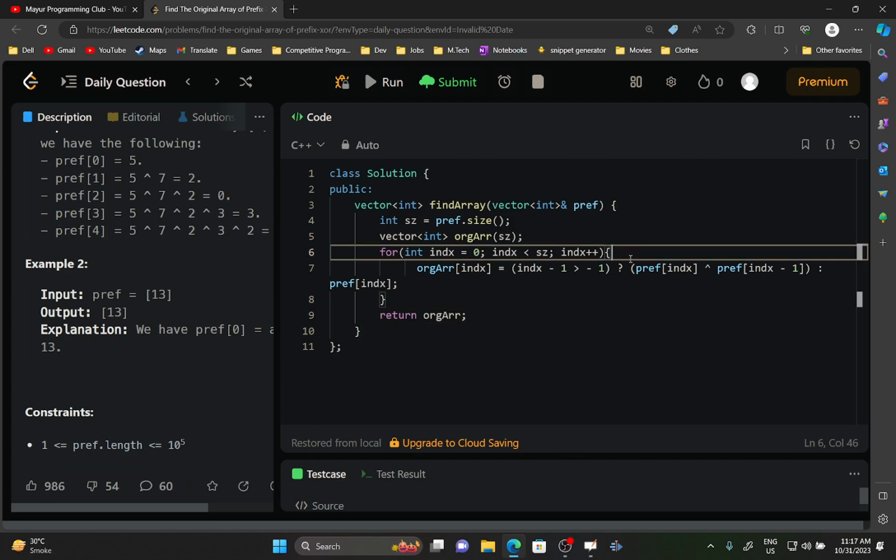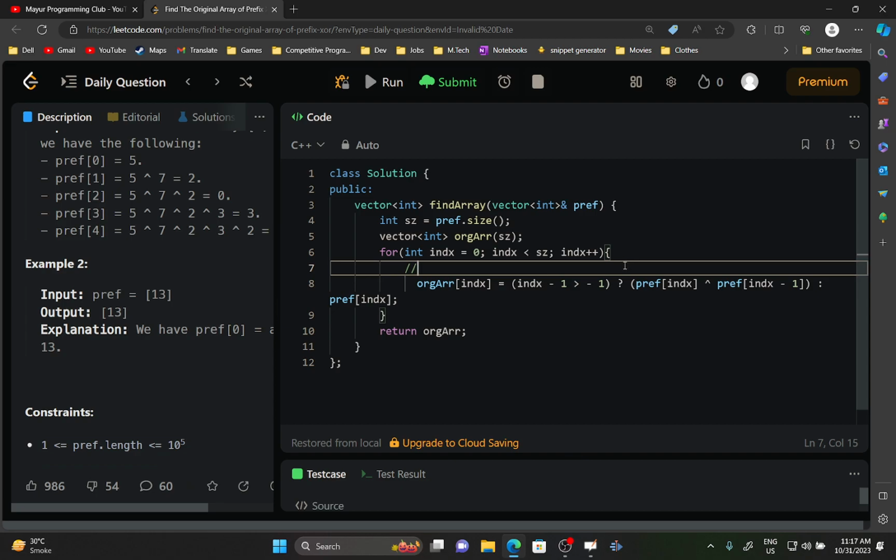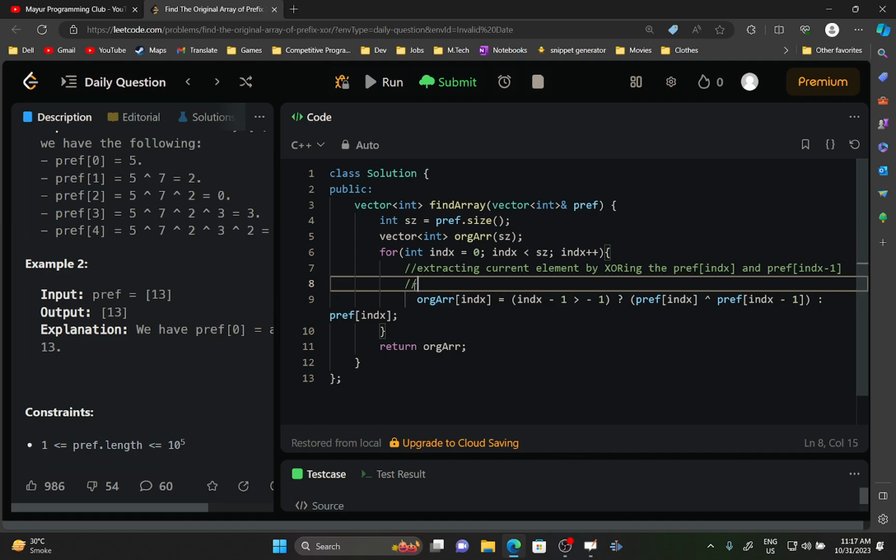This condition is for checking the boundaries. So we are extracting the current element by XORing the prefix and the previous prefix, also keeping a check on the bounds of the index. Okay.